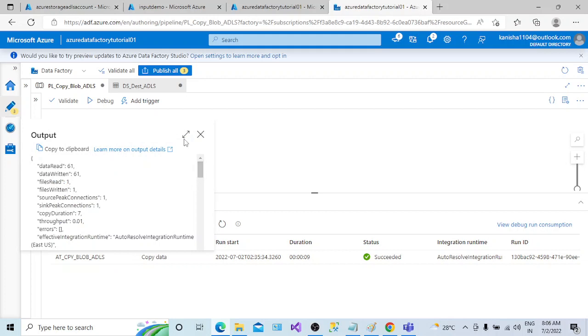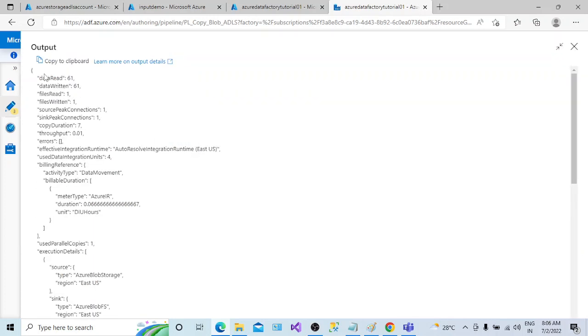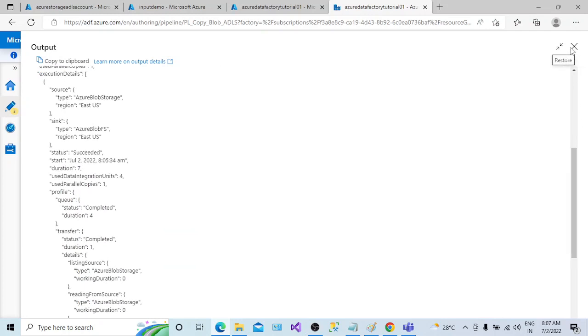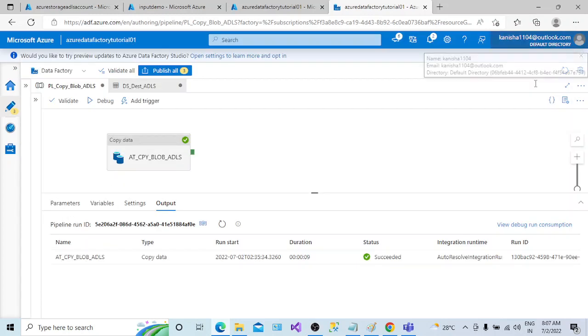The output will give you how much data this pipeline or the activity has read and how much data has been written. See, it read 61 and it wrote the same. Files read is 1, files written is 1. That means there is one file which has been read and the same file has been written also. Okay, and this is very important. If you have multiple files in one location and you want to see whether all the files have been copied successfully or not, you can see the output and there you will get an idea.